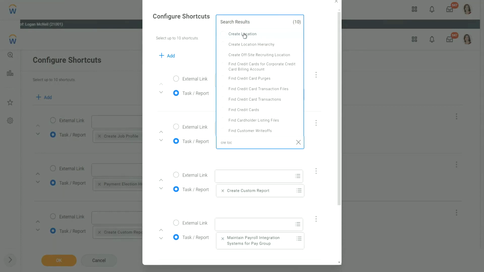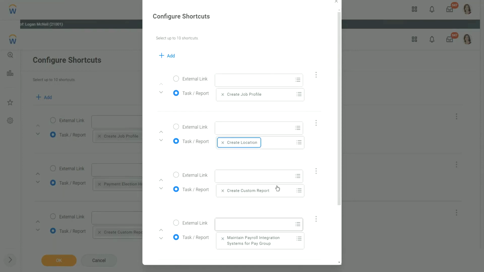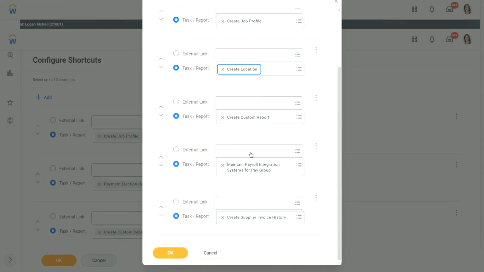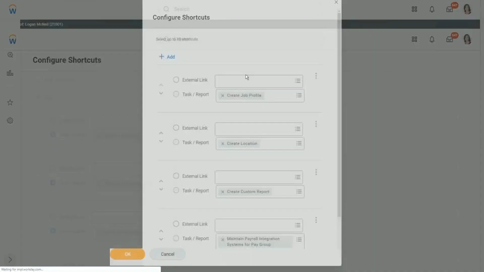So you see, I again typed CRELOC. I did not need to type the entire word create location. I just said CRELOC, and it found the task for me, create location. So if I am done, I will scroll down to the bottom of the page and I have the option to save it. I'll click on OK to save this.